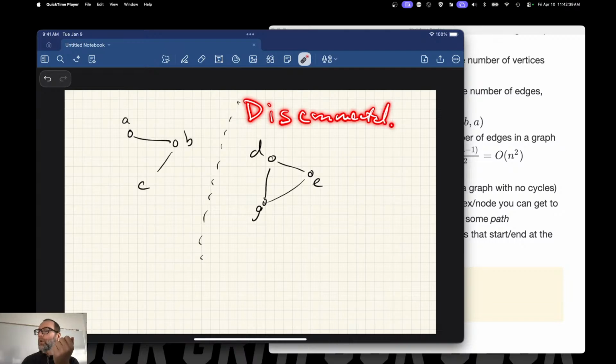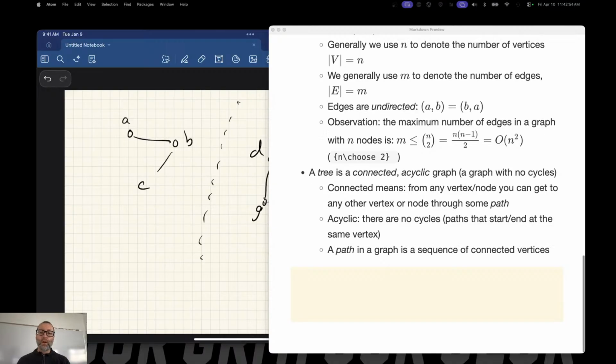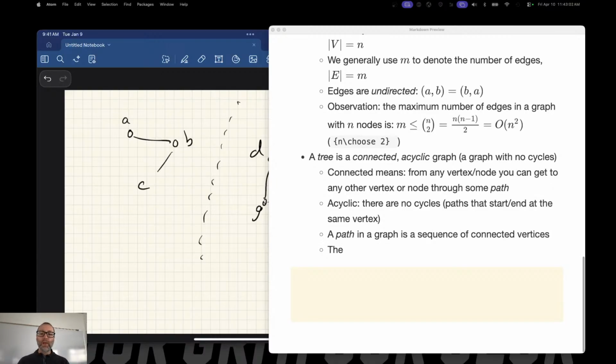What we're only going to consider are connected graphs. Otherwise you would have data where you start at one location and you can't get to that other data over there. That's kind of useless. So some more definitions and terminology here. A path in a graph is a sequence of connected vertices. So you can go from A to B to C.